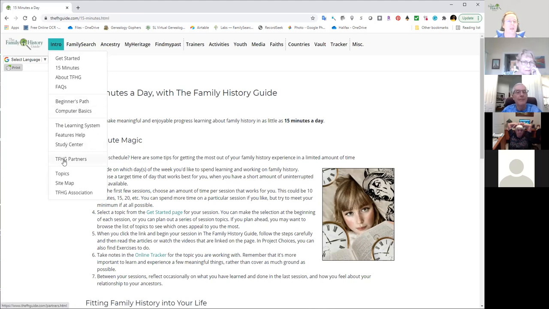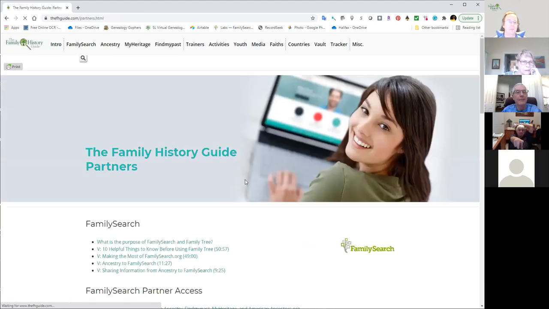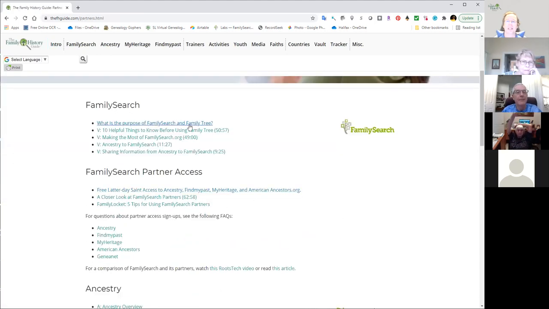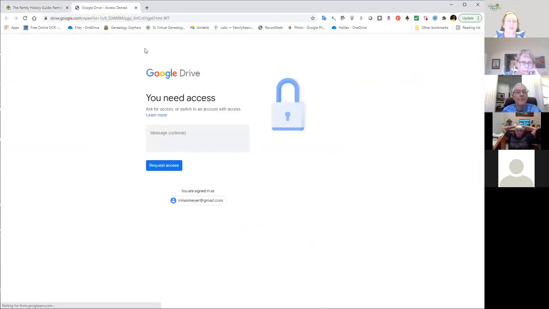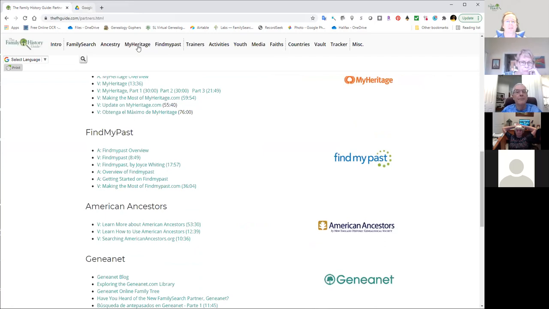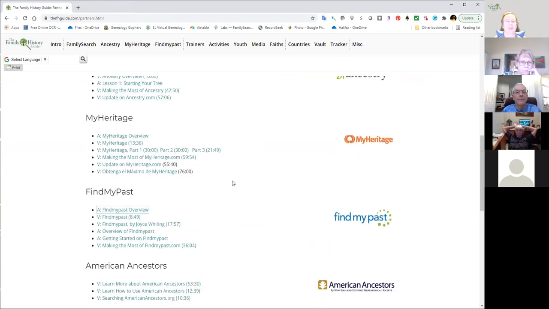Okay. If we look at the Family History Guide Partners page, you can see that it has stuff on FamilySearch, Ancestry, MyHeritage, Findmypast, American Ancestors, GeneaNet, FiliaNet, and you can go in and the letters will tell you what this is. So if I go to Findmypast Overview, it goes to a document. It says I need access for that. We might have to fix that, Bob.